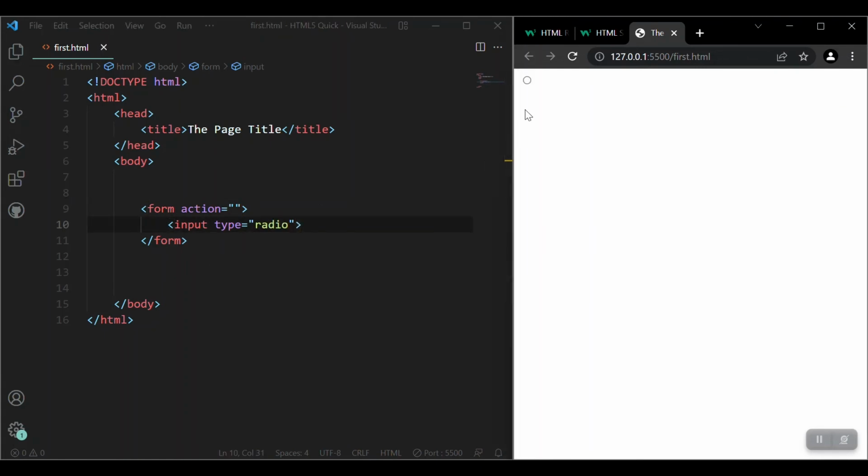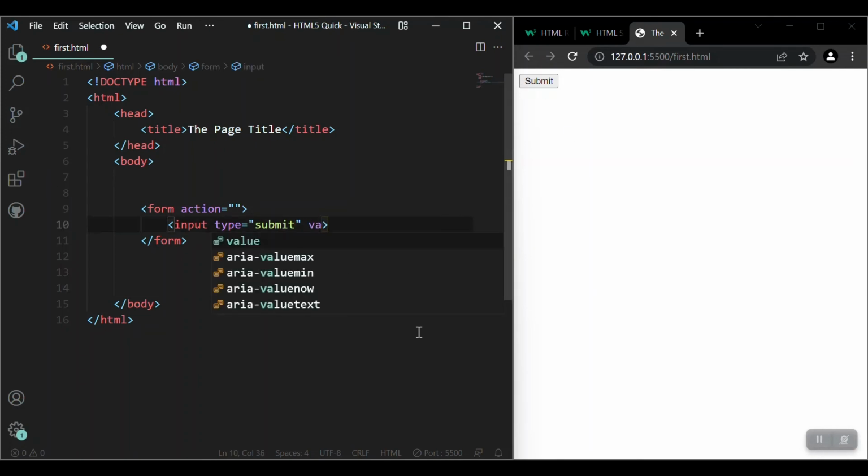And the next one we have is the radio. Let's save it, and we got this. On many websites we get this one, when you select the gender, male or female, you select one of them. Or in objective questions, you have four answers and you have to select one, so you'll get this. The next one in the input is the submit, which will give you a button. You can change the value of the button by writing the value attribute at the end and typing some text inside, for example, register.